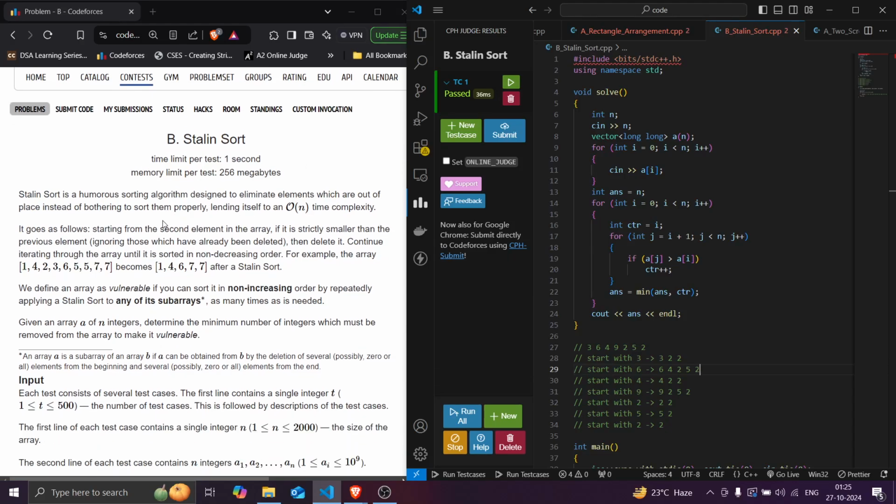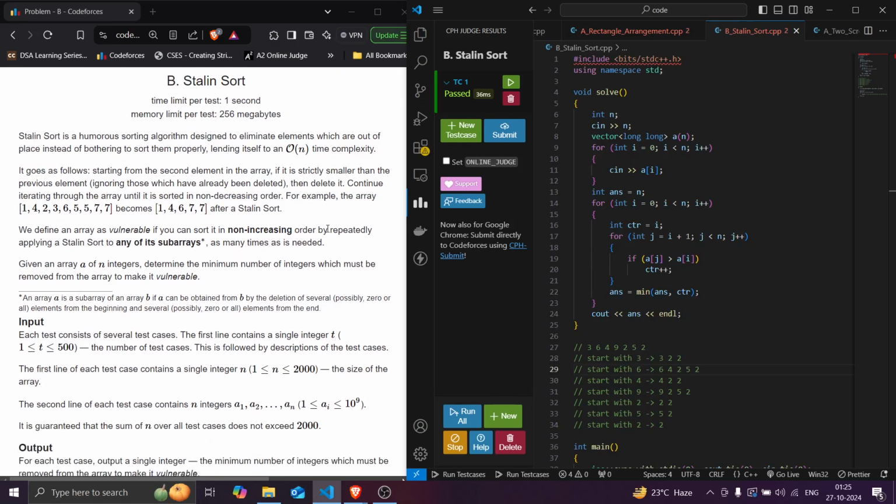So in this problem, we are given a unique sorting algorithm. Basically, in this algorithm, instead of replacing or swapping, we are removing the elements, which leads us to O(n) time complexity. This is a unique way of sorting, and according to the problem, they have given how they are sorting the array.